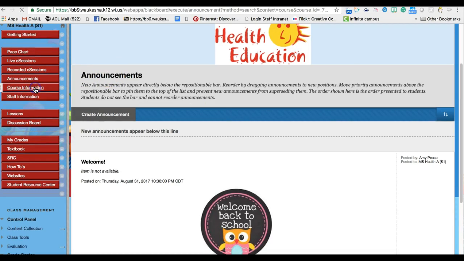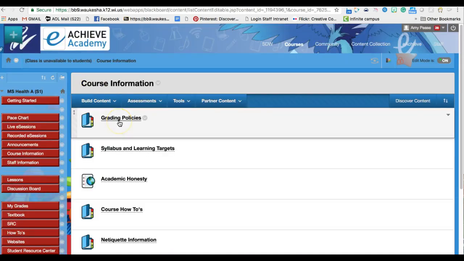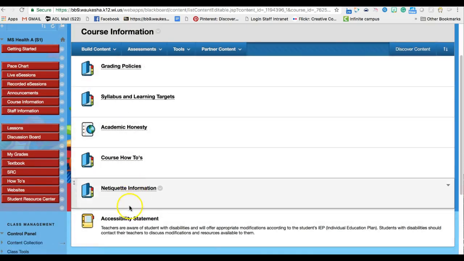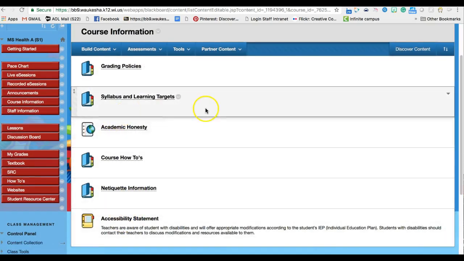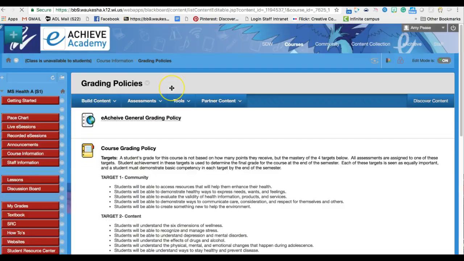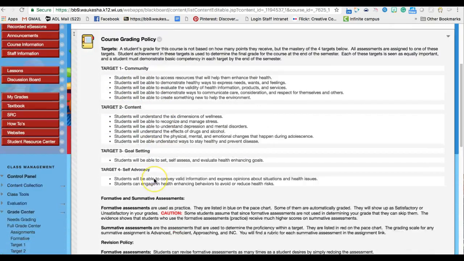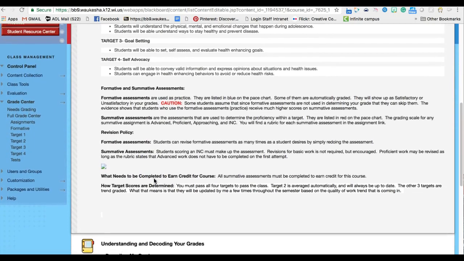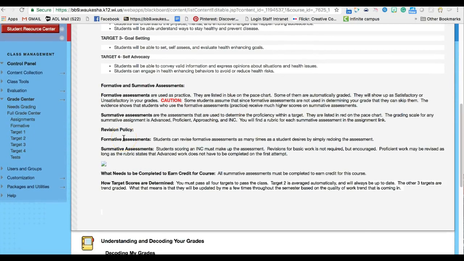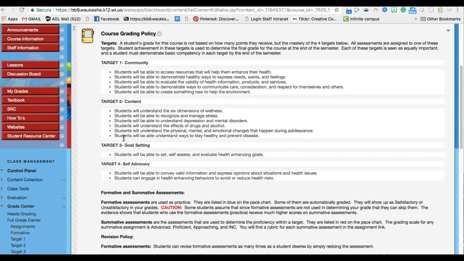The next button is your course information button. In your course information button, you have your grading policies, your learning targets, academic honesty information, some course how-tos, etiquette, and accessibility statement. You need to read through those. Make sure that you understand our 4 learning targets, and you make sure that you understand the difference between the formative and the summative assessments.